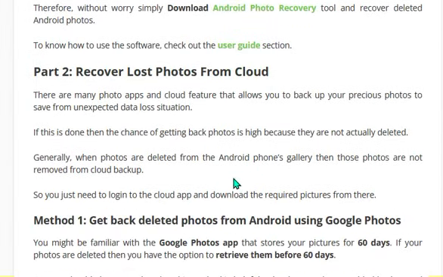Recover lost photos from cloud. There are many photo apps and cloud features that allow you to back up your precious photos to save them from unexpected data loss situations. If this is done, then the chance of getting back photos is high because they are not actually deleted. Generally, when photos are deleted from the Android phone's gallery, they are not removed from Google Cloud or the cloud backup. So you just need to log into the cloud app and download the required pictures from there.